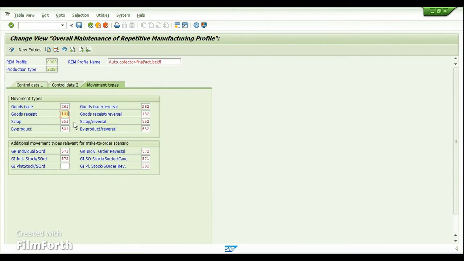But in this case we will use movement type 131 for the goods receipt and 132 for the reversal of the goods receipt. And similarly for the scrap posting and reversal, and byproduct posting and reversal. So in case you are going with a make to order scenario, you do have these standard movement types available. That would vary again based on the type of confirmation or the type of plan order you have created, whether it is make to stock or make to order. So this is about the configuration part.